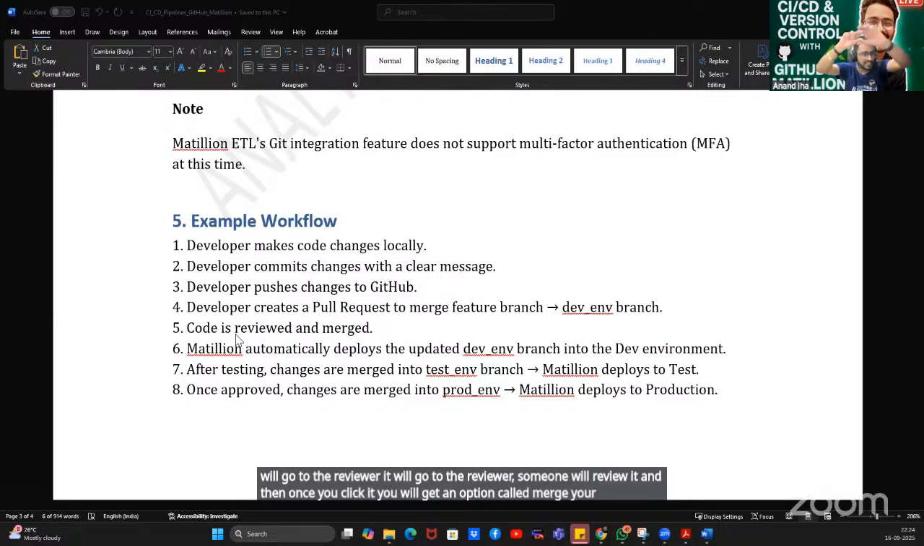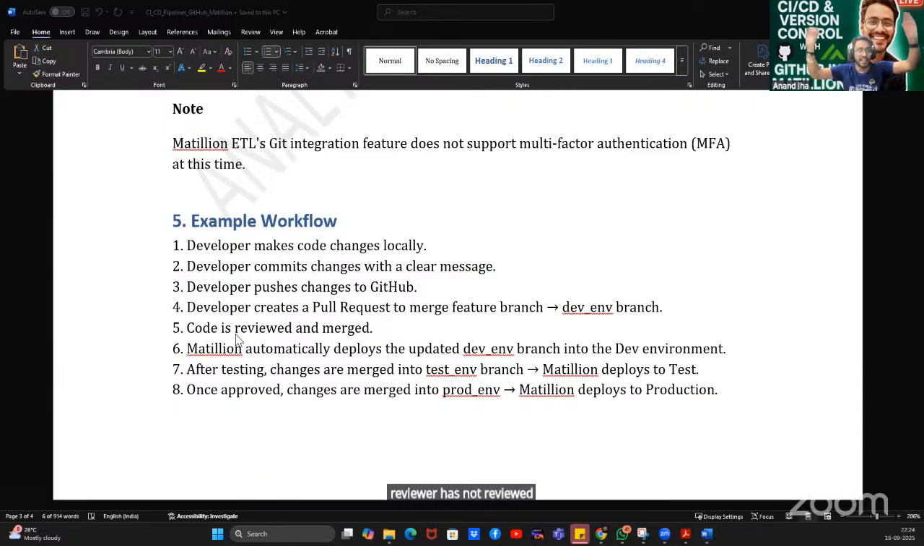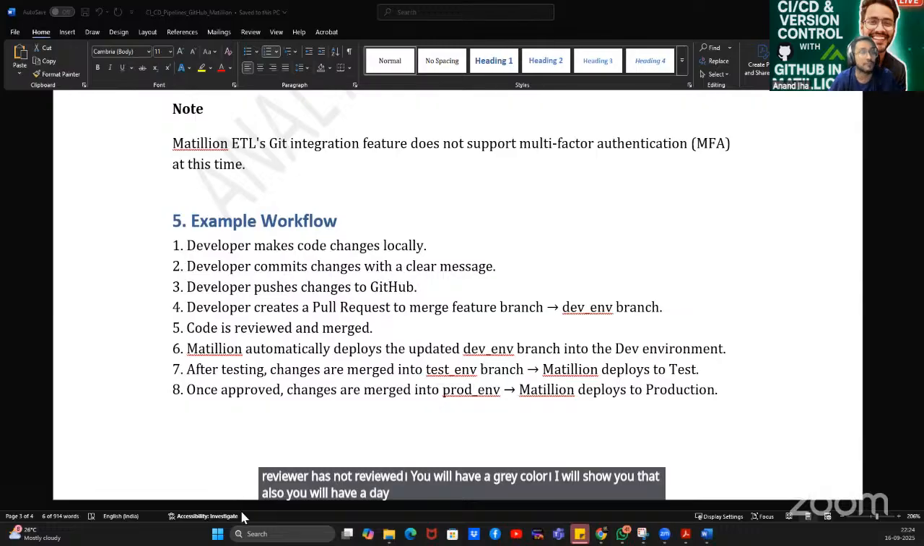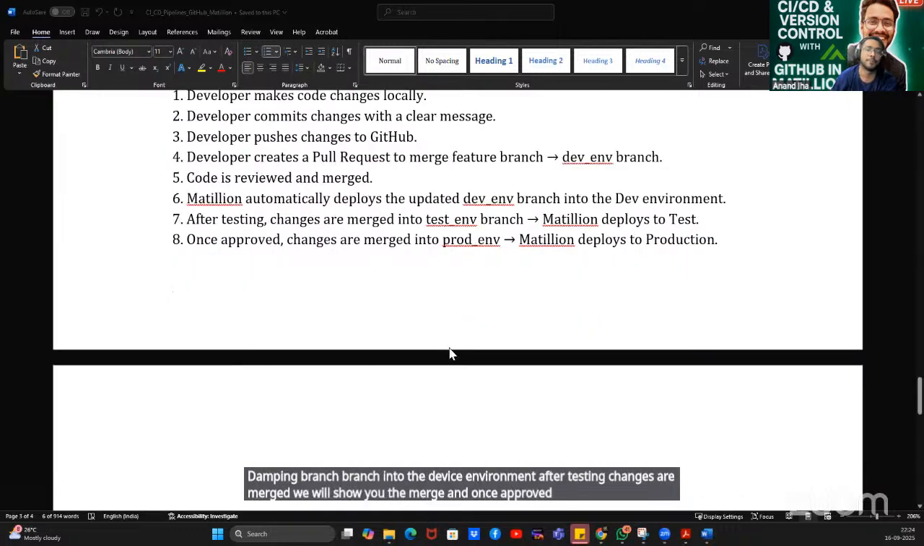Then you will get an option to merge your code, highlighted in green color. Until the reviewer has reviewed it, you will have a gray color. I will show you that also. Then you have to click on merge. Matillion automatically deploys the updated dev branch into the dev environment. After testing, changes are merged. We'll show you the merge. And once approved, changes will move from the dev environment to production in Matillion.